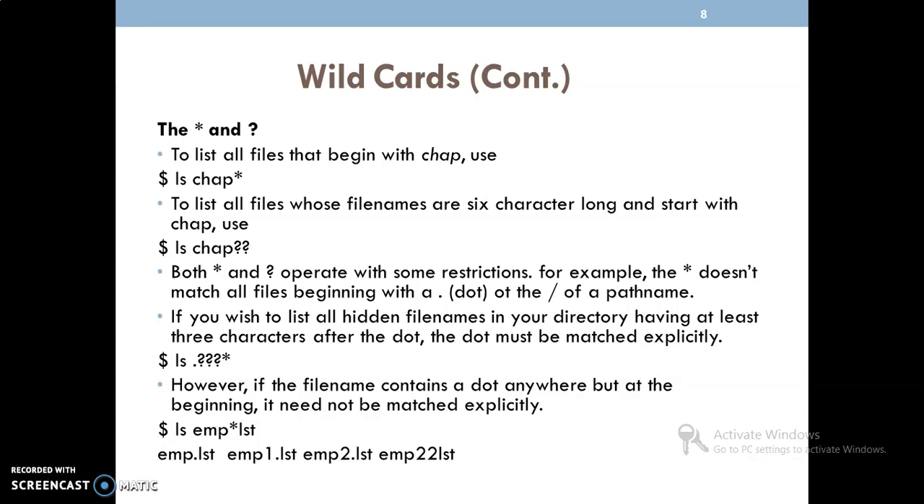Next we have the asterisk and question mark. To list all the files that begin with chop, we can use this symbolic notation on the command line, that is ls chop*. This way we can list all the files which begin with chop.